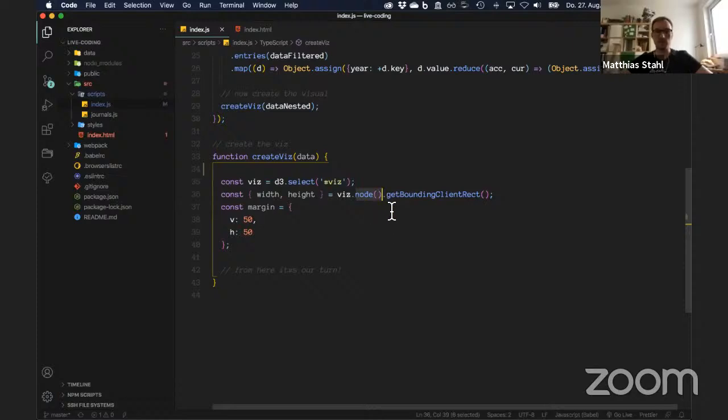And the node also has a method which is called getBoundingClientRect, which gives you width, height, and some other parameters. But if you only want to pull out width and height from the result of that method, you can write it like that. This is called object destructuring. So we store width and height in these two variables.